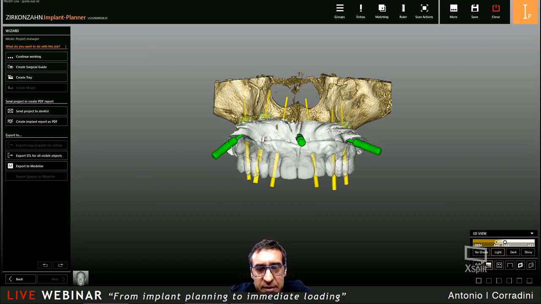The next step will be a starting point for different possibilities. The software stops a little bit and gives you different possibilities. We can go straight to creating the surgery guide. So we can create the surgery guide with this position. That's one of the possibilities, of course.